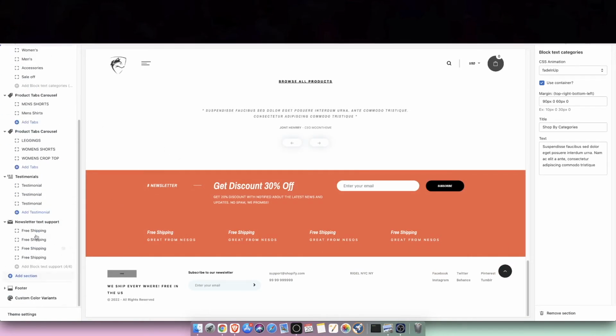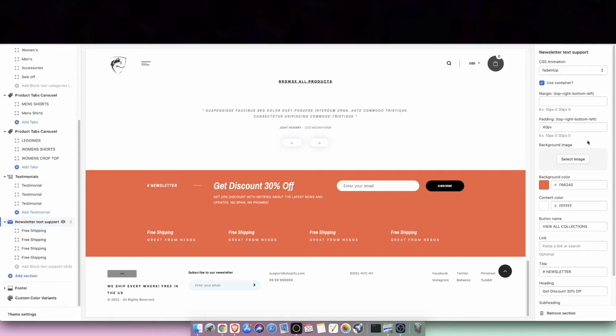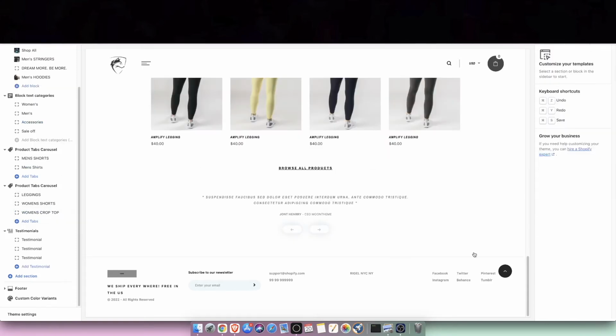Let's just go over here to newsletter. Let's get rid of this thing. And the way we do that is we click right here on the newsletter, then we take our mouse, go over to the right side, and hit remove section.